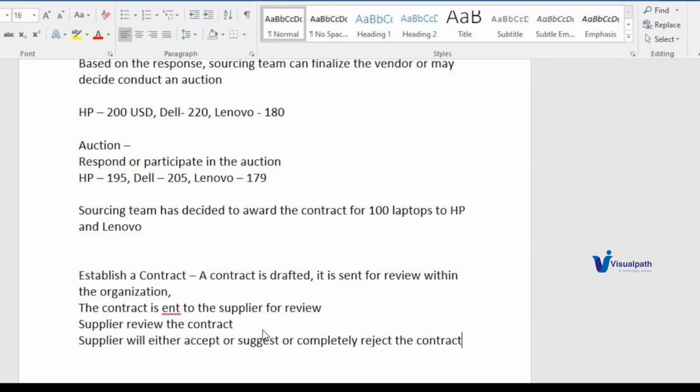The legal department says this is fine. Then the contract is sent to the supplier. The supplier goes through the contract and checks the terms and conditions. If the supplier is okay, then the supplier will accept the contract. If they feel that some clauses need to be changed, they can very well suggest those changes, or if they are not at all happy with the contract, they can reject it.